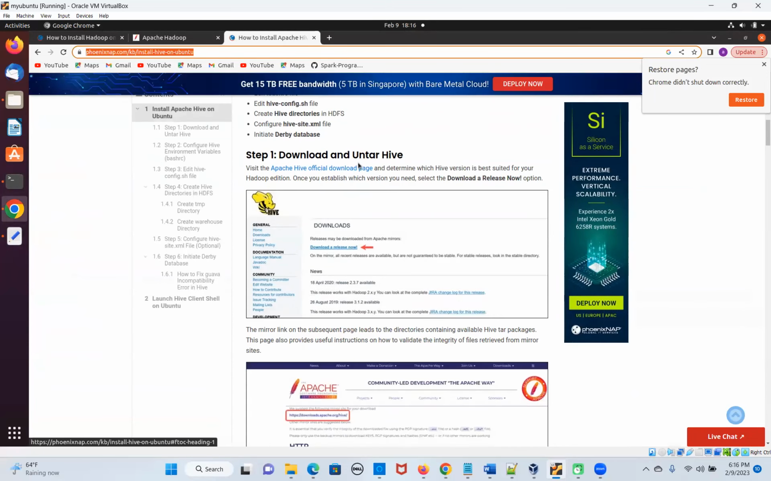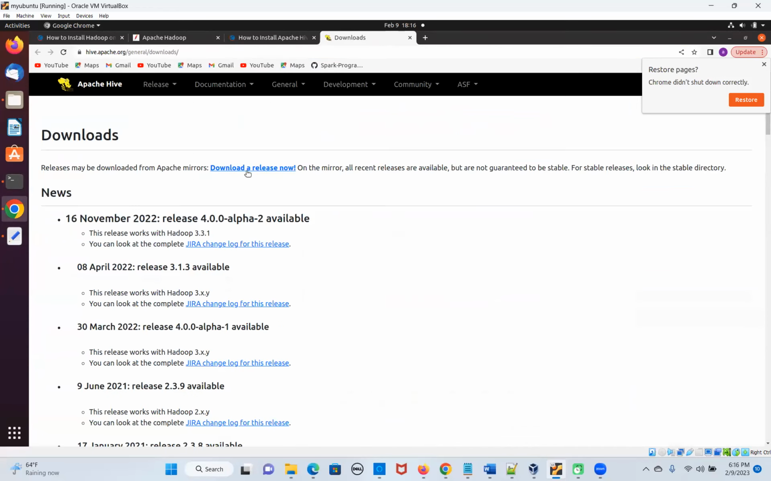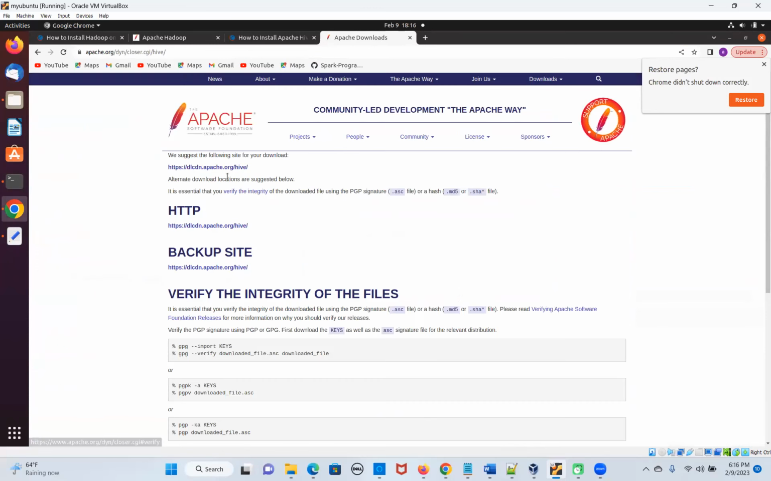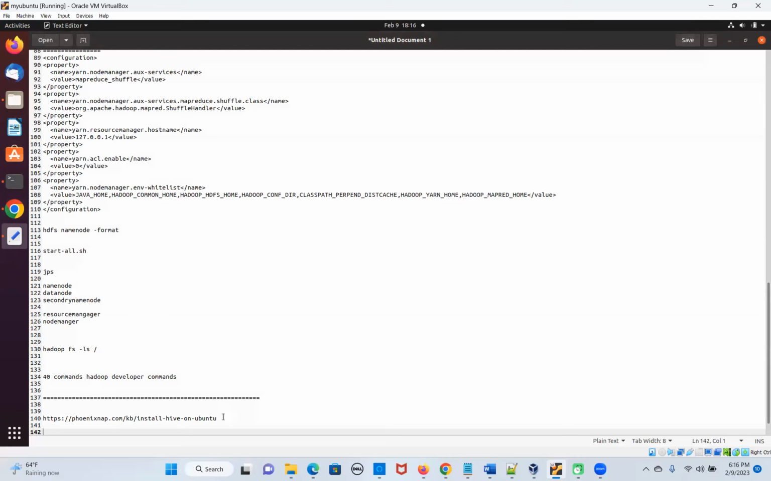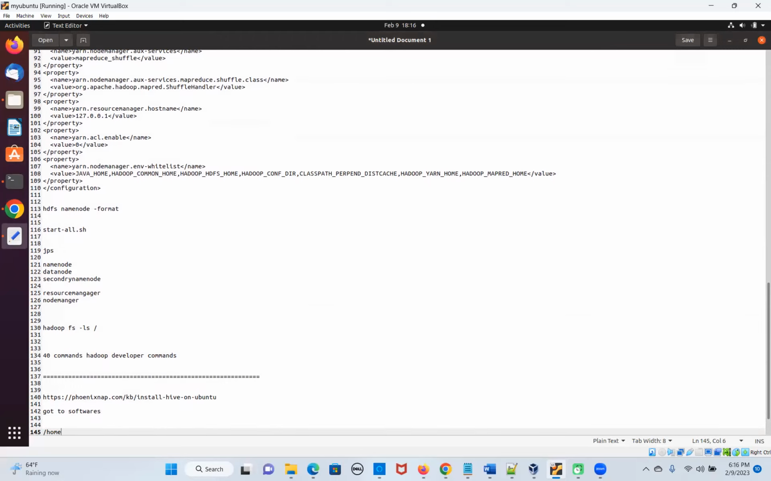Here we start directly with the official home page. We go to this official home page, from where we can take the Hive version, the download release. These versions are there. You have to use 3.1.3. Copy the link address of this version. Then you have to go to your softwares folder, for example /home or /softwares.